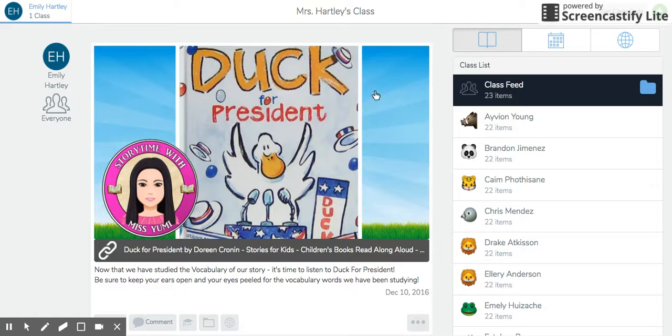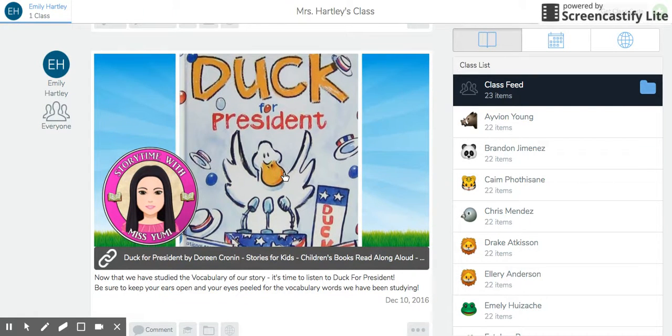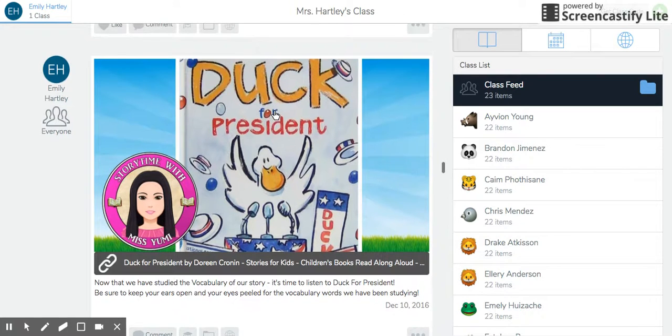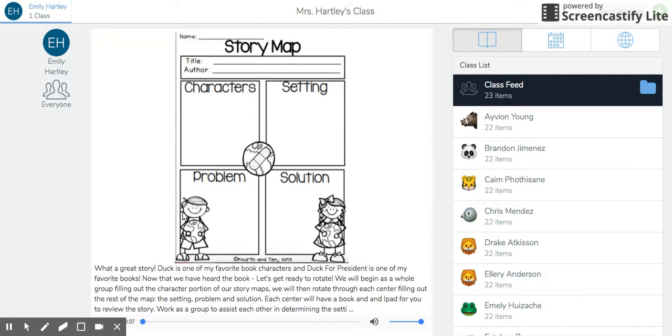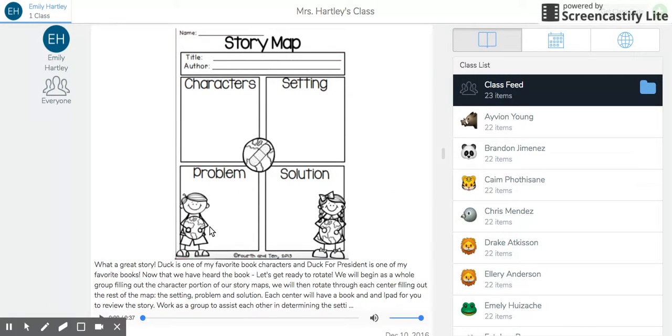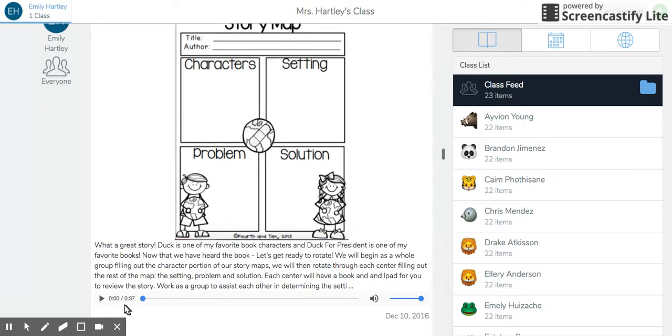So here, they have an opportunity to listen to the story. And ideally, we would also read it in class, but here they can both revisit it and watch it here. Then right here, you see their first center activity. So there are instructions here, and then I also recorded instructions.